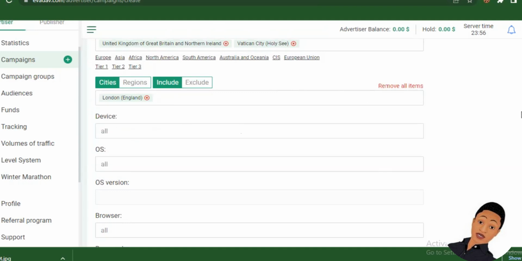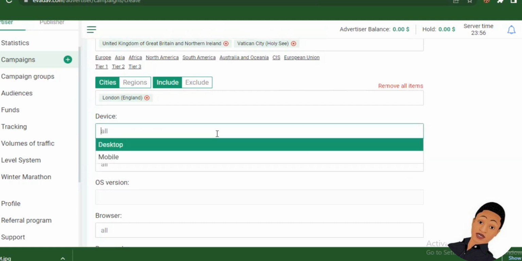So now, device. When it comes to device, I always target all, whether desktop or mobile.